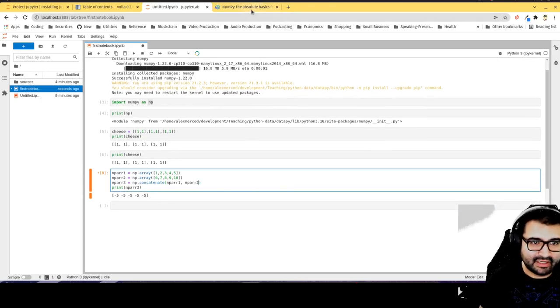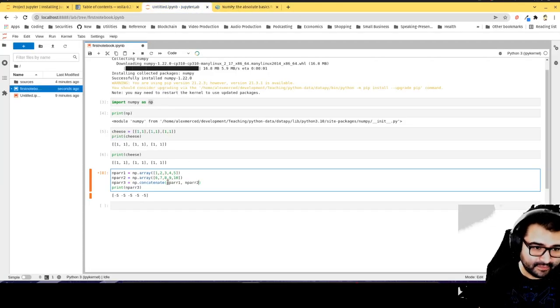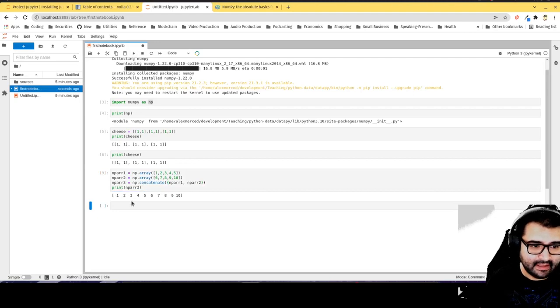Okay, let me just make sure I got the syntax right. Concatenate A, B. Oh, you've got to put them in a tuple. Okay, so again, a tuple is just basically... So you pass it a tuple of arrays, and then it will concatenate them. So let me hit play there, and there we go: 1, 2, 3, 4, 5, 6, 7, 8, 9, 10.